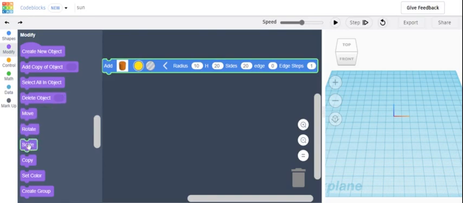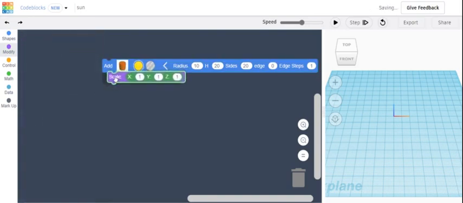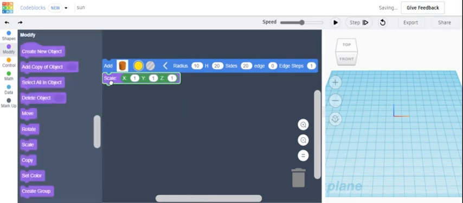Then we're going to go to modify. And we're going to get a scale and put it above here. And the X, we're going to put it to 5. Let me change this 5. It's how big you want it. Then this one is 5, how thin you want it. And Z, we're going to make it 0.2. This is how thick you want the layer to be. So it's going to be like this.